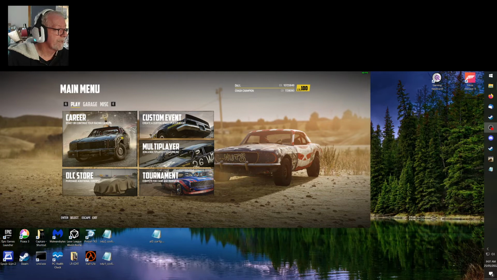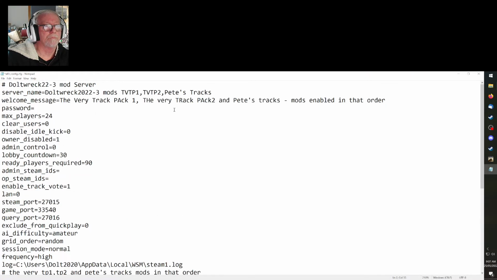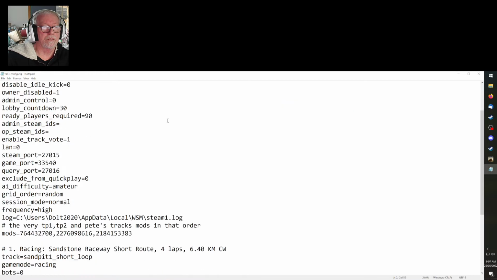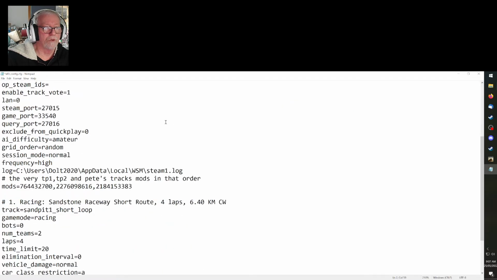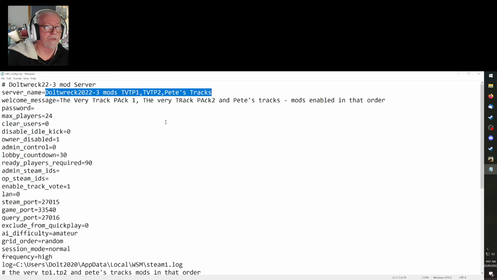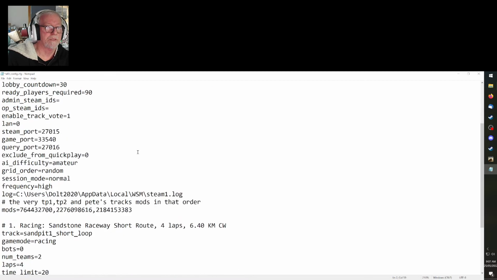So just to show you, this is the server config. Server name when running, well, that's what will show up in the list, and the three mods that we're using are the Very Track Pack 1, the Very Track Pack 2, and Beach Tracks. The order that mods are loaded in your game has to be exactly as the server loads, and that is the order: Track Pack 1, Track Pack 2 and Beach Tracks.